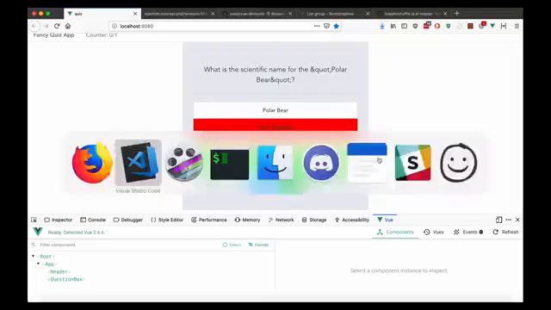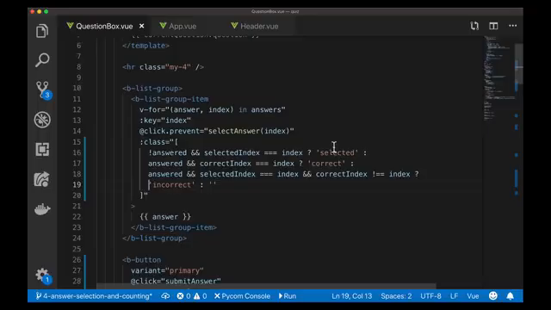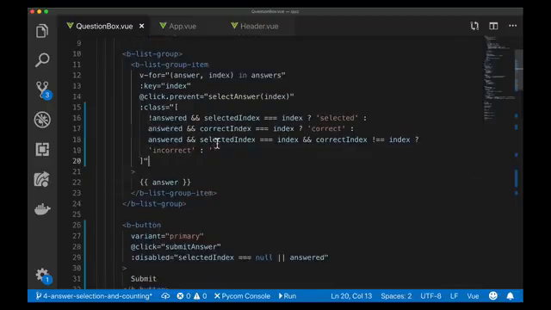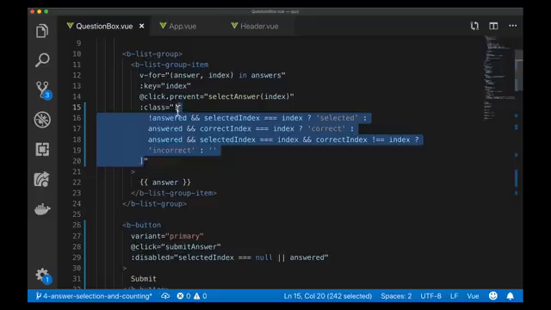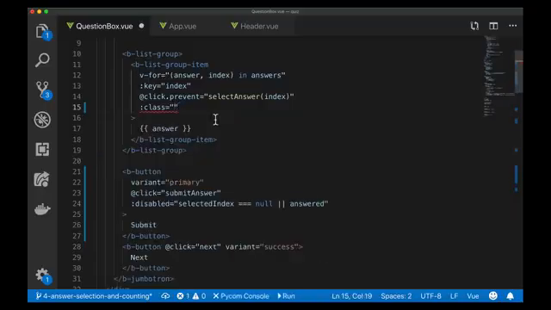Of course, this logic that I wrote is kind of out of hand, and it's definitely messy to do all of this inside of a class. Just to clean this up, we're going to move all of these nested ternaries into a method. And we'll call that method answer class, and we'll pass it the index. Each list group item that's created, so each answer, is going to call this method in order to see what class it's going to have.